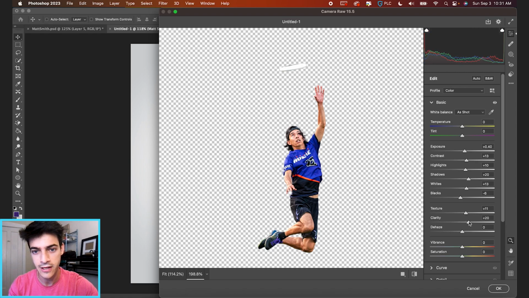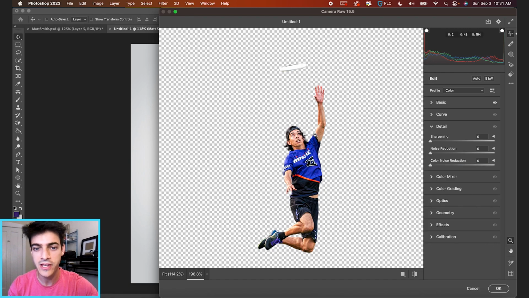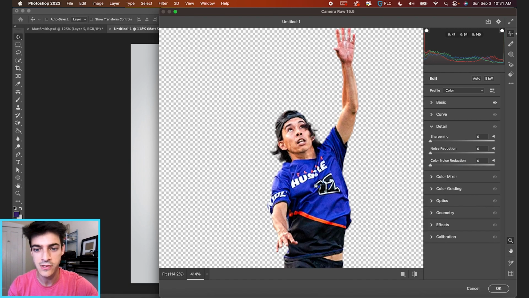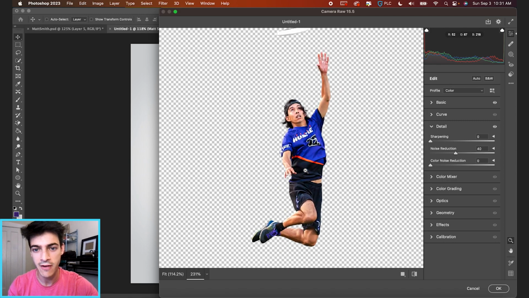And then texture and clarity, always a good idea to add some more pop. And with this image, I think it was taken at night, so you can see it looks a little bit grainy. I'm gonna up the noise reduction a good bit to 40, and it kind of just smooths out everything, which is kind of a fun effect for this.